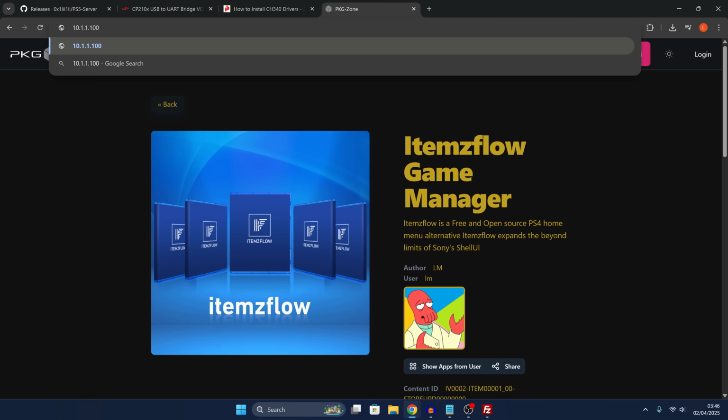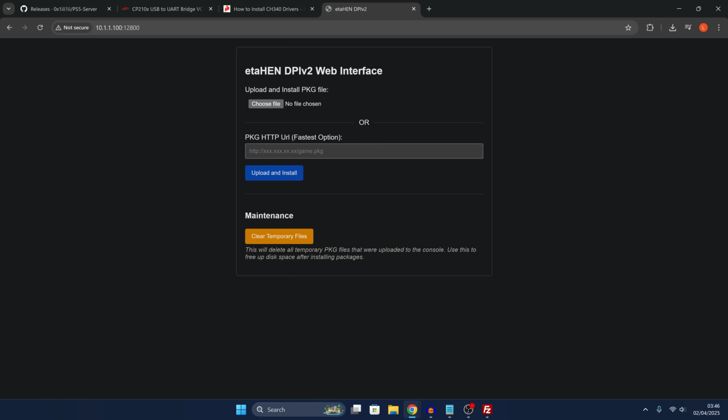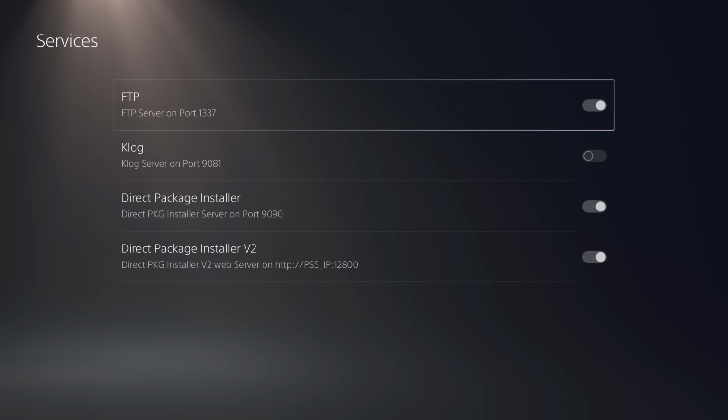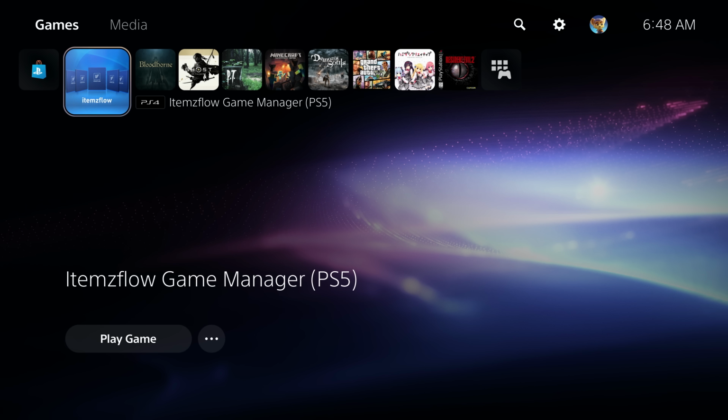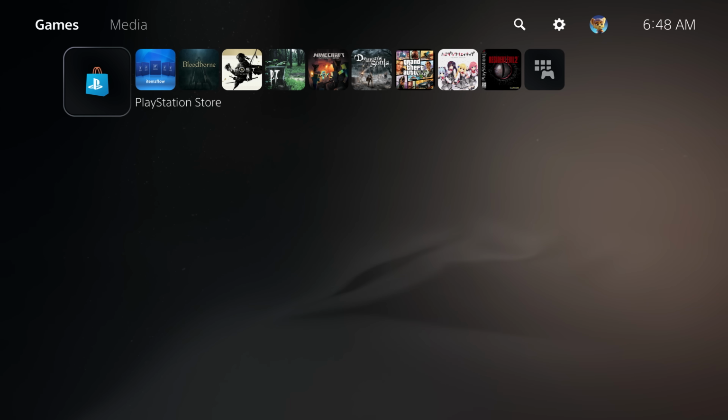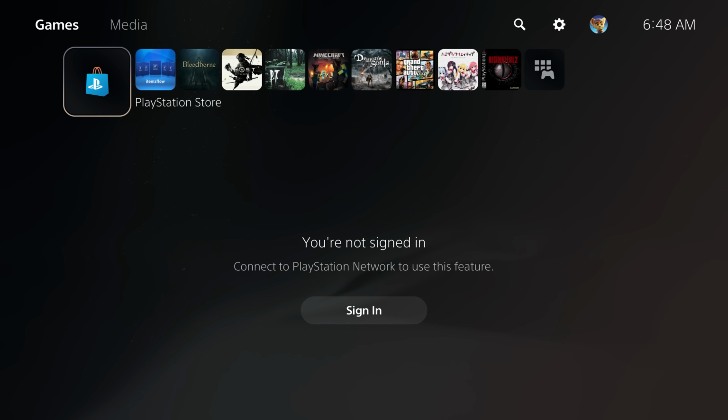Not only that, but I can also access the direct package installer by entering that same IP address in my web browser and using 12800 as the port number. And that will take us over to the direct package installer. So I can choose a package file and remotely install it to my console. So you can still access these useful network features while using an ESP device, while continuing to remain completely and utterly offline on your PS5 to prevent system updates, or if you're worried about getting banned, or for whatever other reason why you've decided that you do not want to connect to the internet.